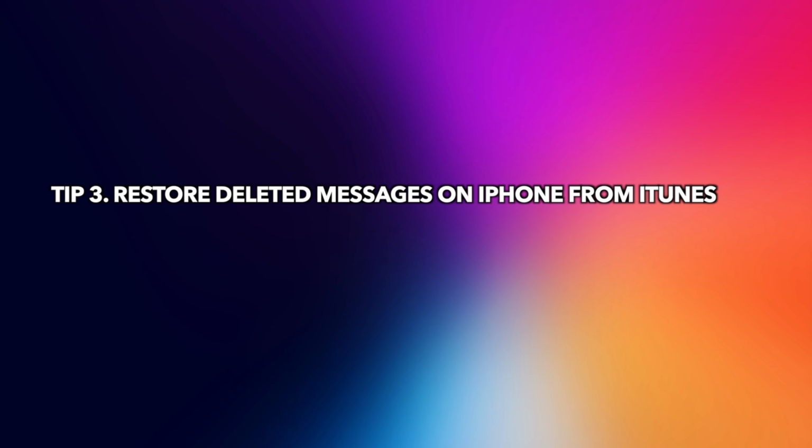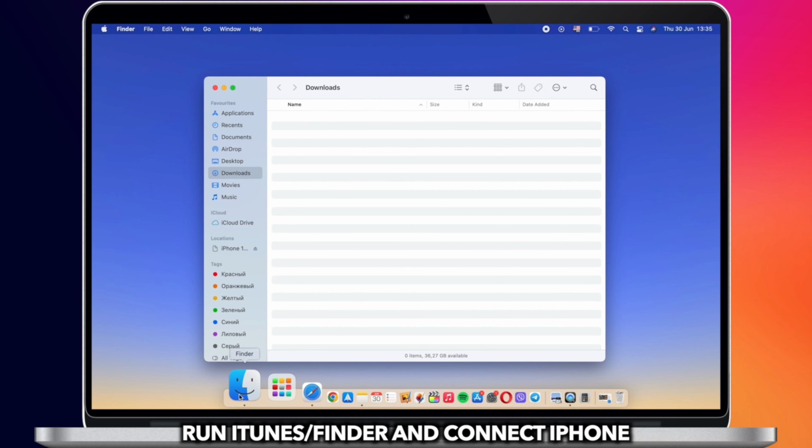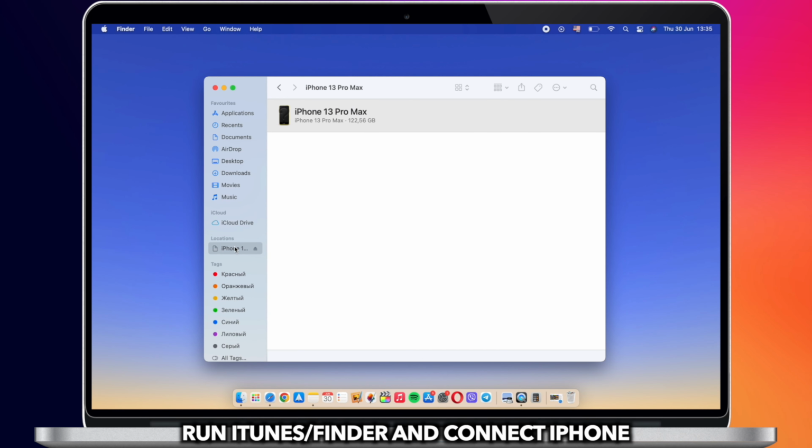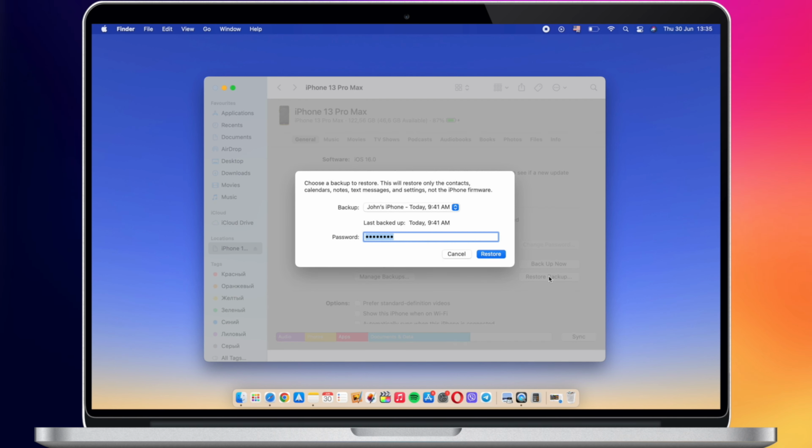The third tip is to restore deleted messages on iPhone from iTunes. Connect iPhone to PC or Mac via USB cable. Run iTunes or Finder. Click Restore Backup. Select a backup to restore.